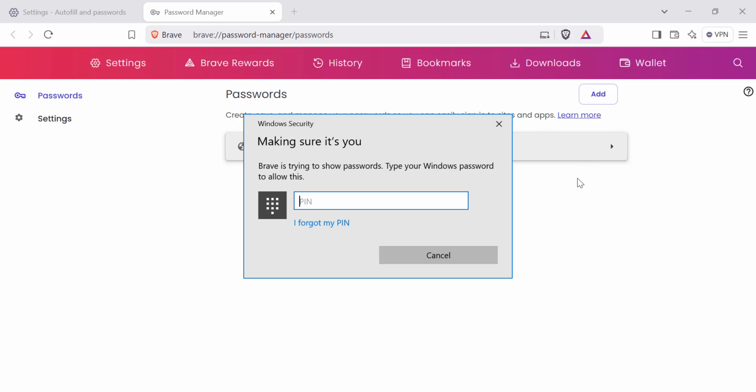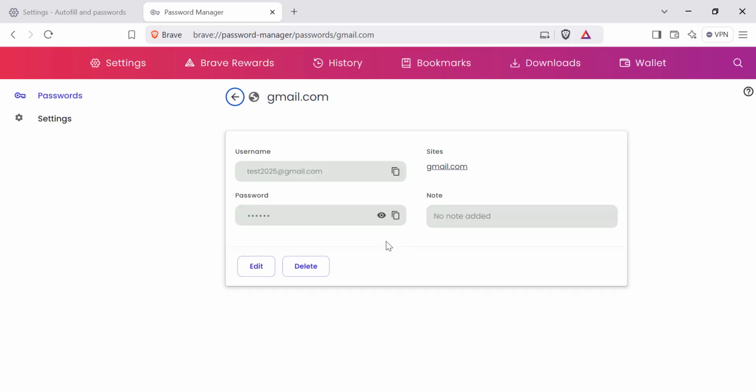To reveal the password, you'll need to enter your computer's password or authenticate using your fingerprint or face if it's enabled. Once revealed, you can note the password or copy it securely. If needed, you can also update or delete the saved password right here.